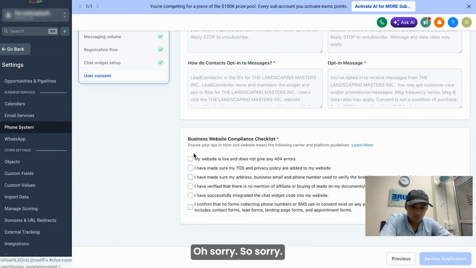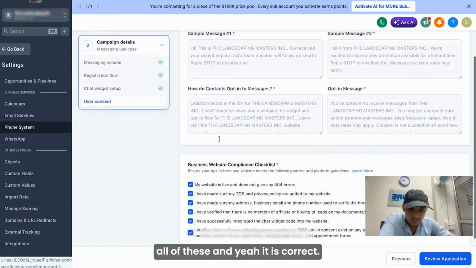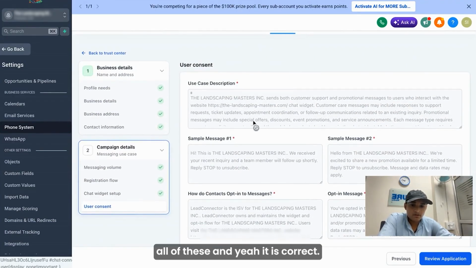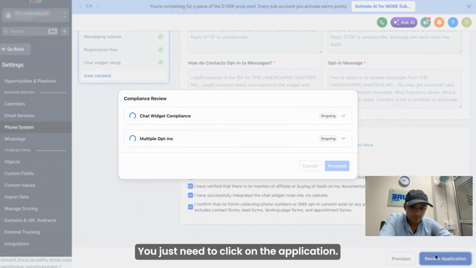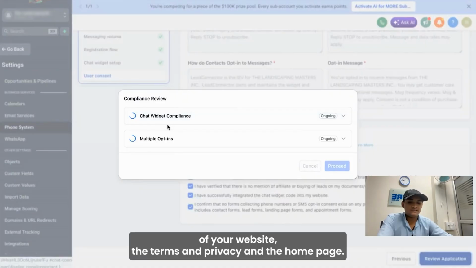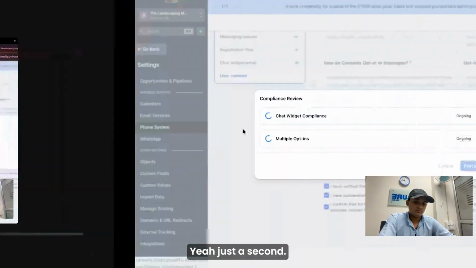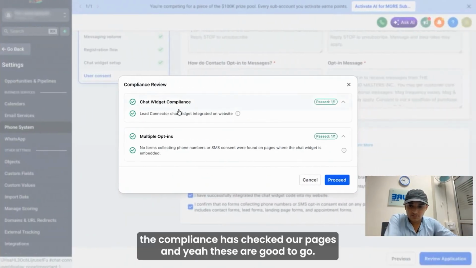Oh, sorry. Just click here, check all of these, and it is pre-filled. You just need to click on review application. The compliance review will check all the pages of your website, the terms and privacy, and the home page. Just a second. So the compliance has checked our pages, and these are good to go.